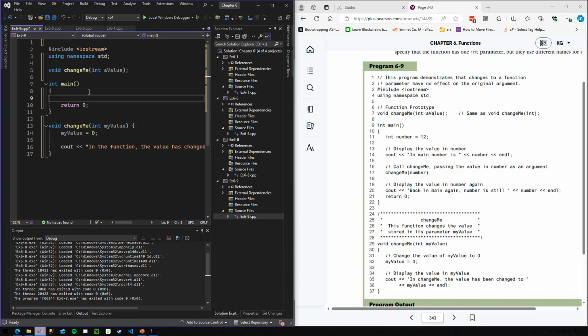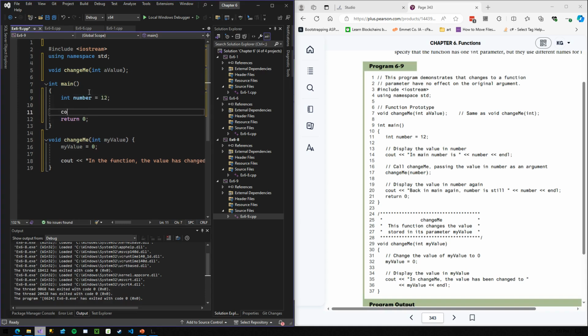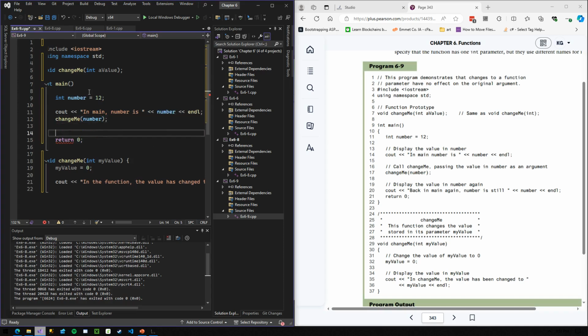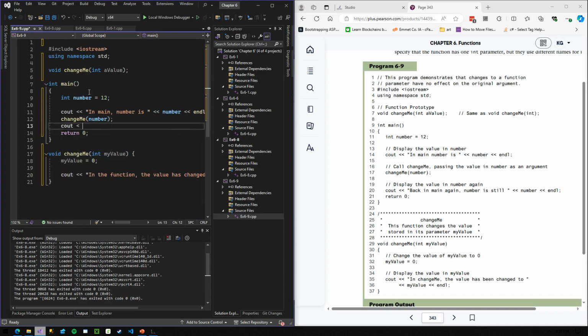However, up inside of main, let's declare an integer called number, assign it 12, display it. In main, number is number. Now we're going to call change me, pass in number. That's fine. Now we'll say cout after change me, number again.